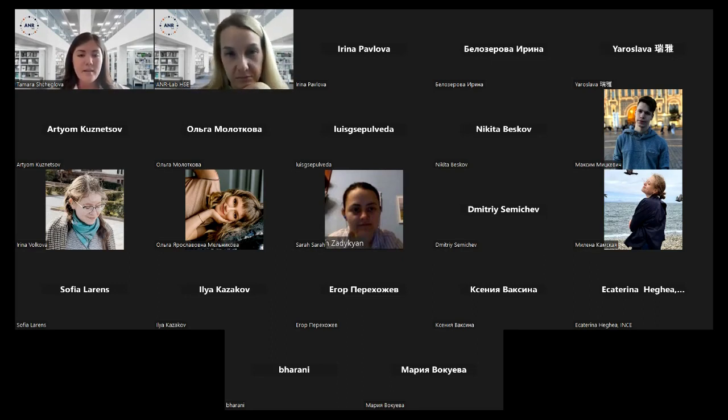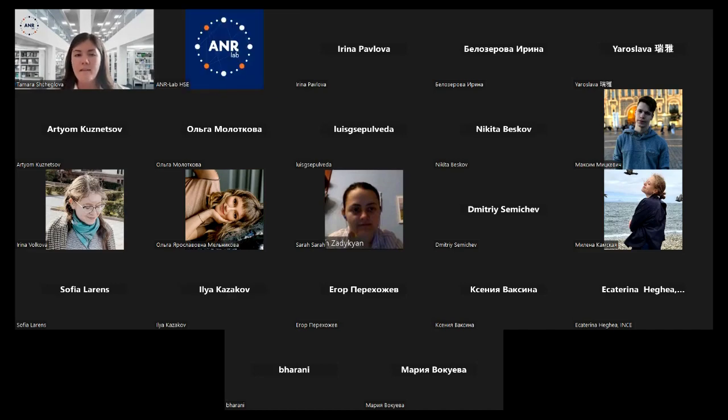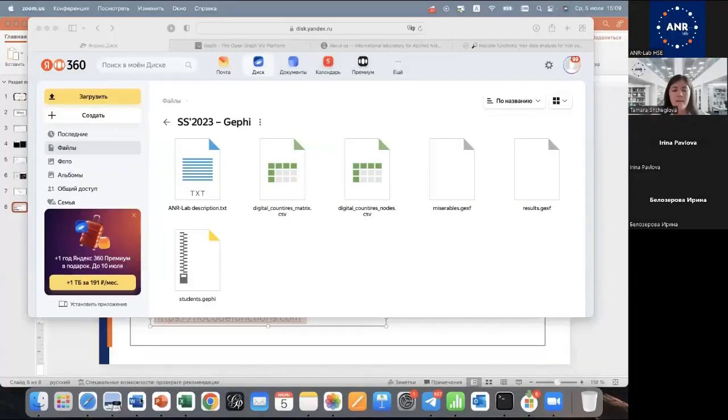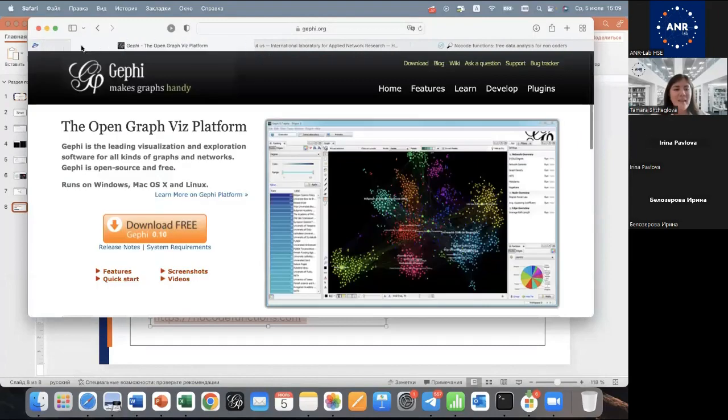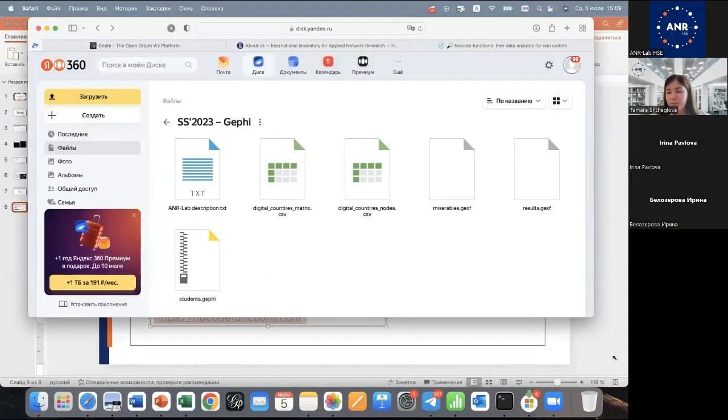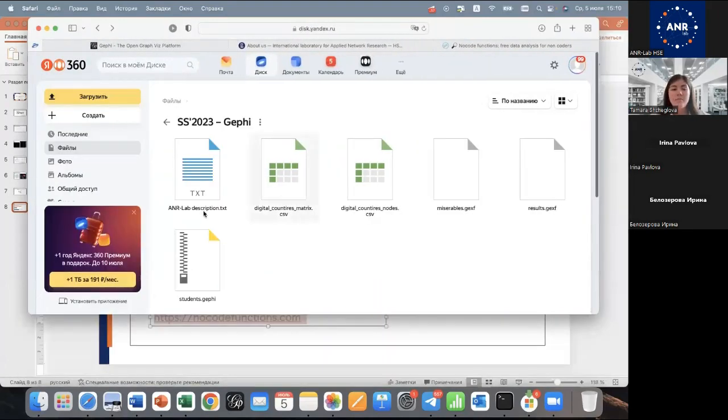I will also show you my screen again. Now you can see the whole screen of mine. So yeah, here are the files for today, some CSV files, some Gephi files.